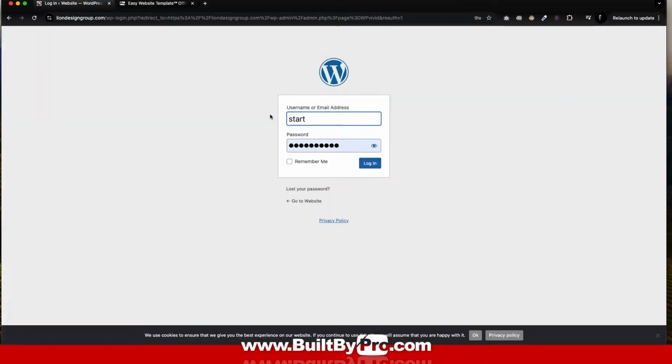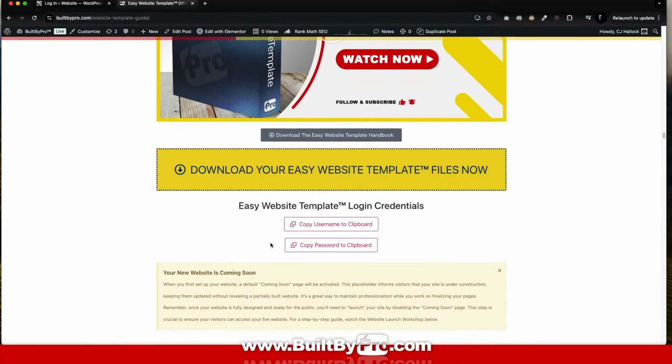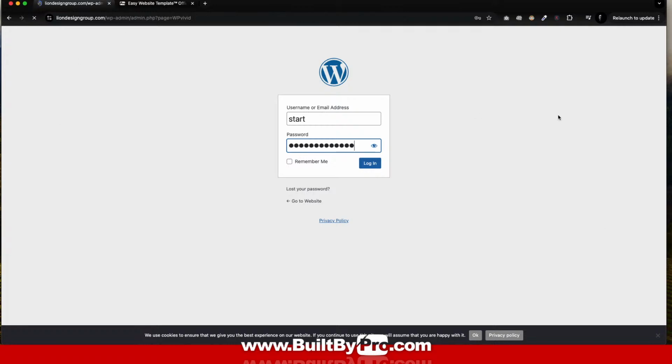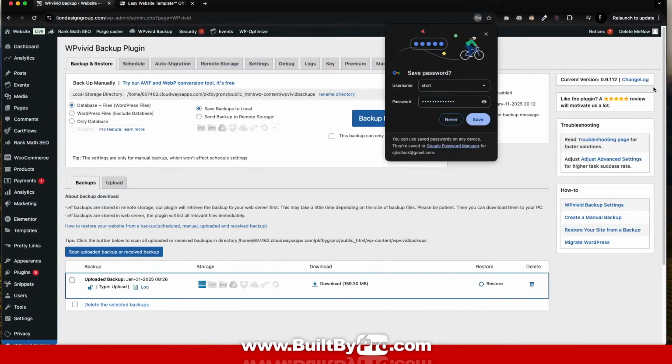I'm going to paste it in here. And it's the template information that you're putting in here. It's not going to work the same as the password and email that you had before because it's a brand new build, right?